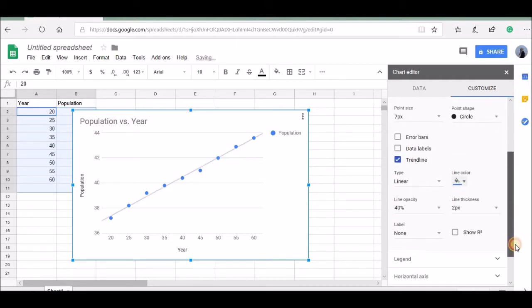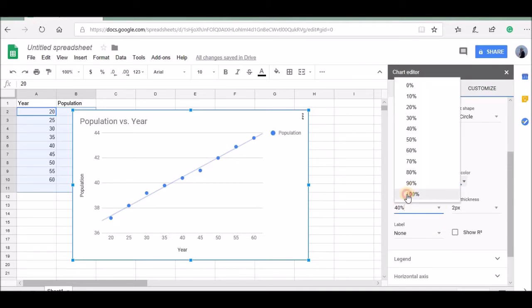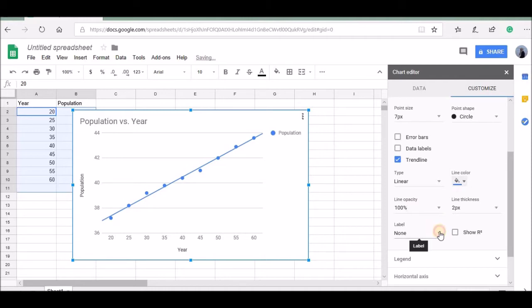And from the trend line, make sure linear is selected. Line opacity, I'm going to say 100%. And then the label is going to be use the equation.